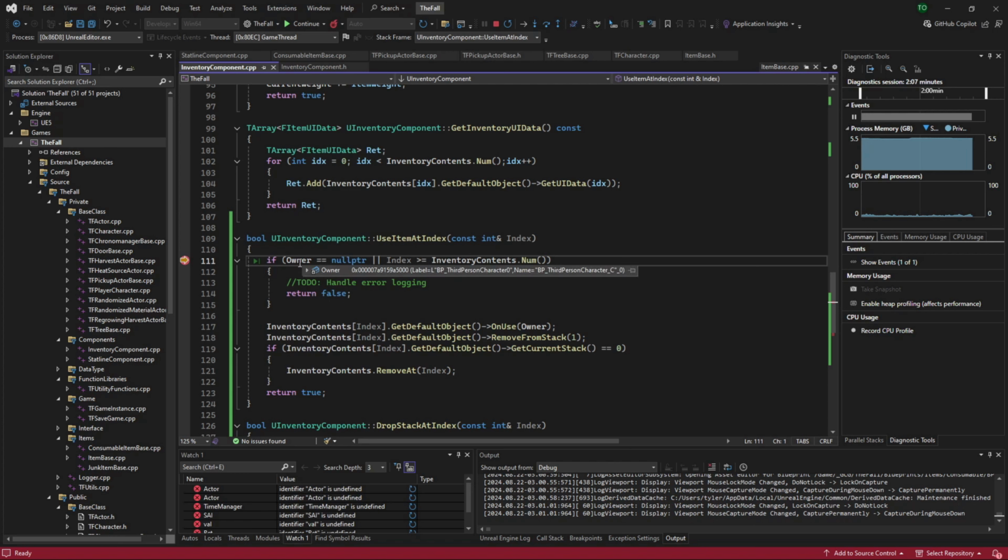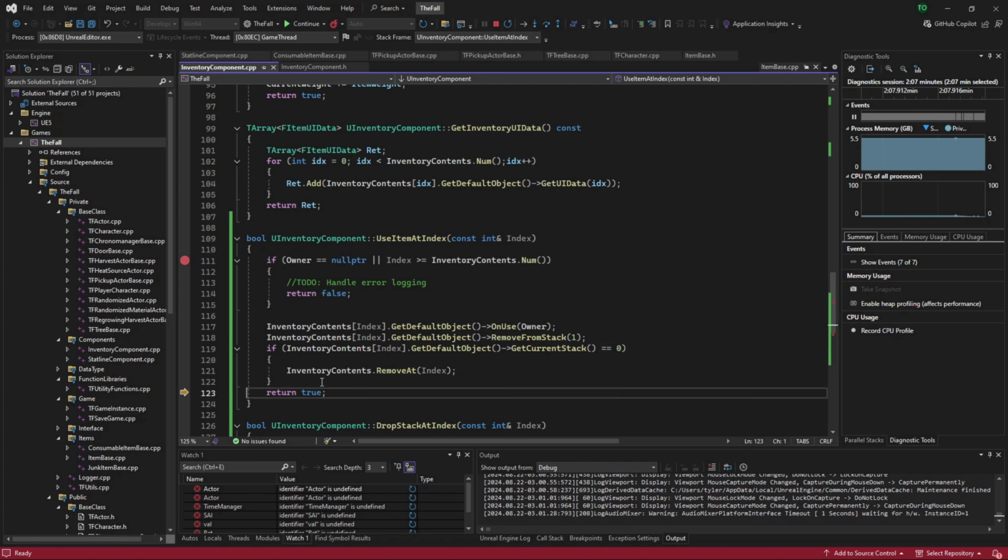So you can see owner is not a null pointer. Our index is 0. Inventory content, expand that down. Raw view, yep. All right, so we're using that. Removing from stack. Stack is 0, so we're removing it from our inventory contents and returning true. So I'm going to continue.